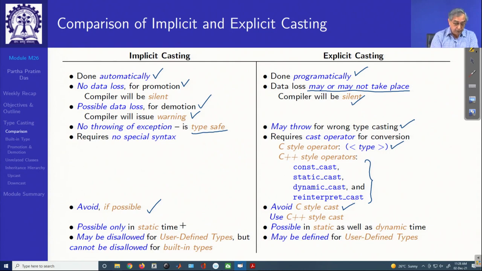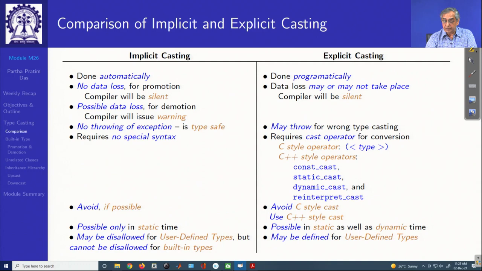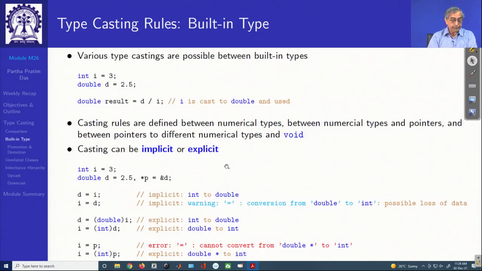Implicit casting is possible only at static time, compile time. As we will see, explicit casting can be both at static as well as dynamic time, and implicit casting may be disallowed for user defined types. There are ways to do that, we will see that, but it cannot be disallowed for the built in types. For explicit casting, you can define the way you want the casting to happen for the user defined types. So, these are the basic differences between the 2 forms of casting that we have.